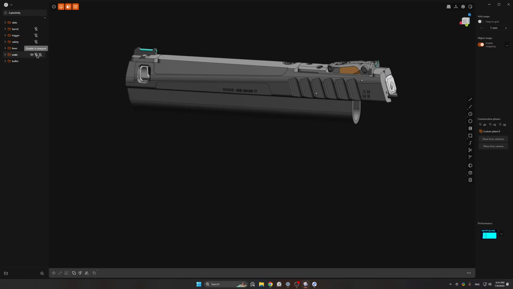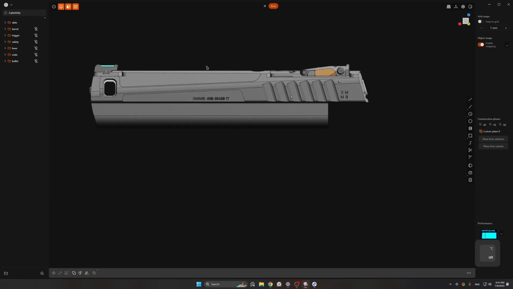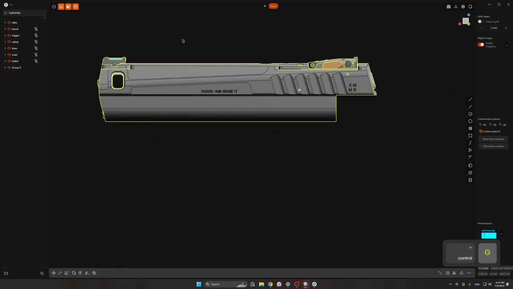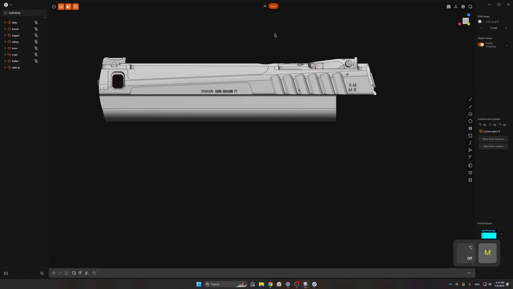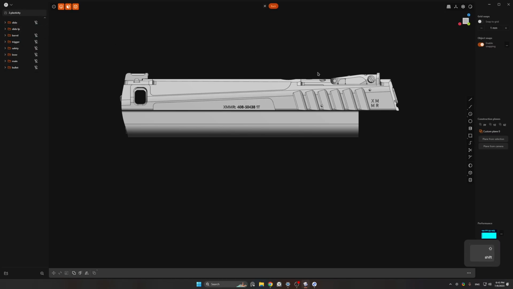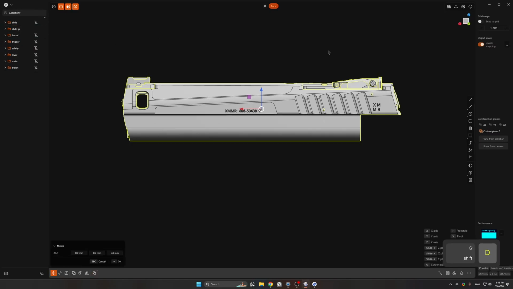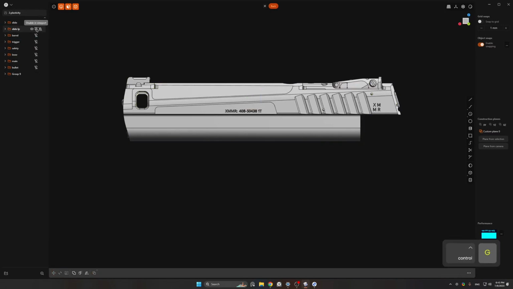And I did nothing to prepare it for this process other than already splitting it into sets of static details like the slide, the lower part, the trigger, the safety, and the lever on the left. So let's start with the slide. Let's duplicate it. That's gonna be our low poly.